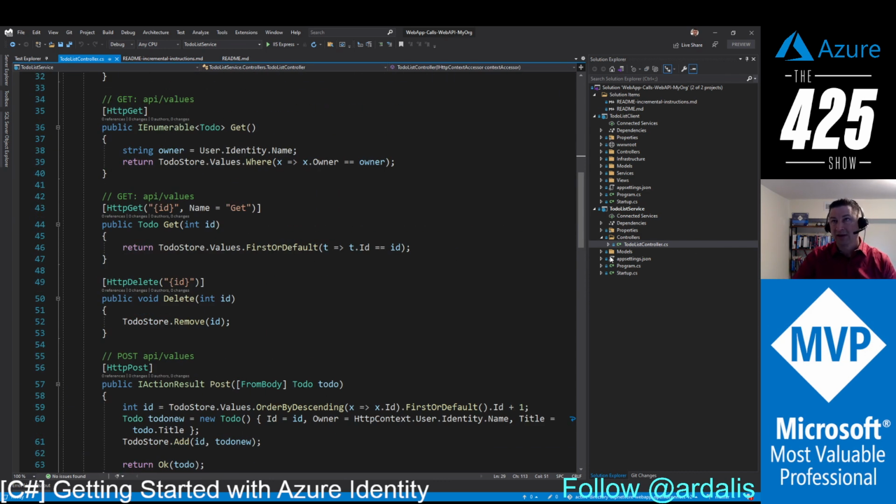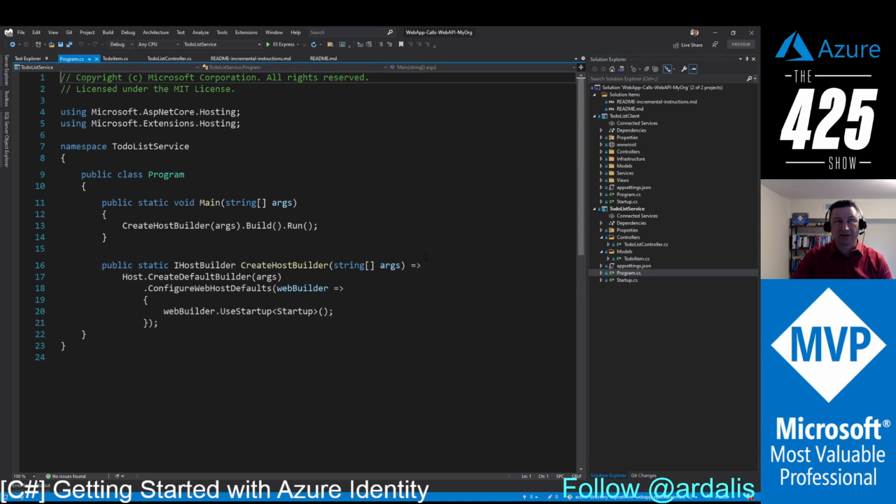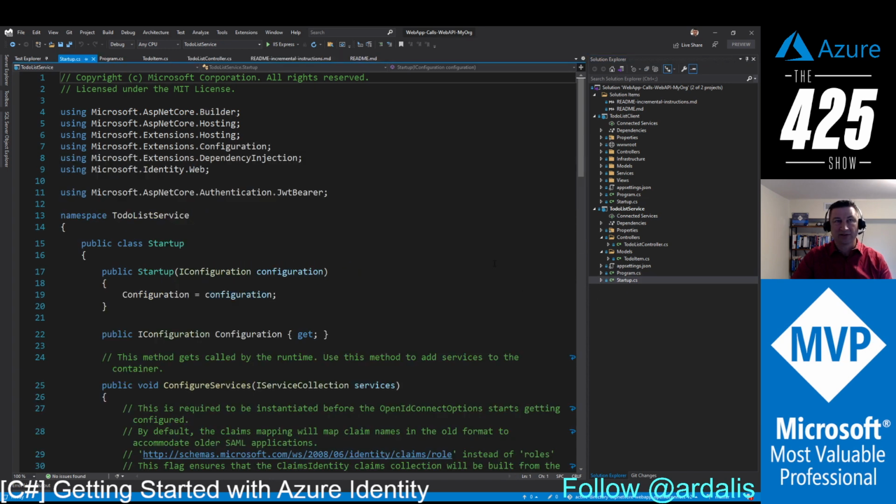Okay. What is the model? We have a to-do item, and a to-do item just has a title and an owner with an ID. And then in program.cs, where the app starts, everything here looks standard to me. We're just going to call create host builder, run it with all the defaults, and say use startup. So then startup is where all the action is going to be here.